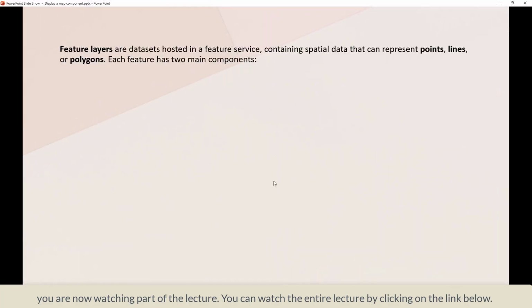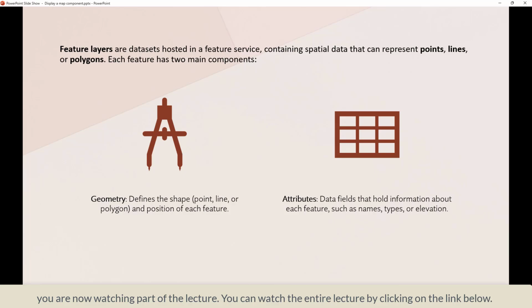Feature layers are data sets hosted in a feature service containing spatial data that can represent points, lines, or polygons. Each feature has two main components. Geometry defines the shape (point, line, or polygon) and position of each feature. Attributes are data fields that hold information about each feature, such as names, types, or elevation.